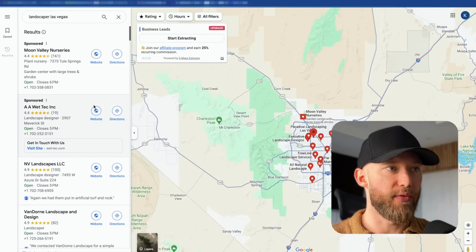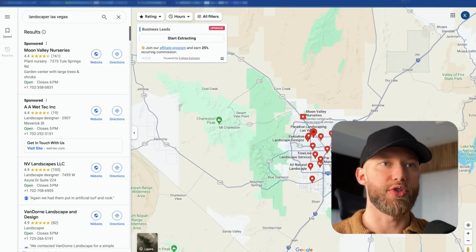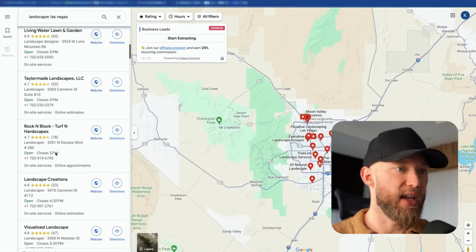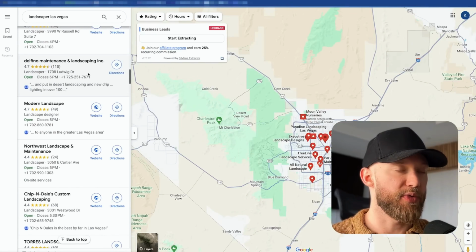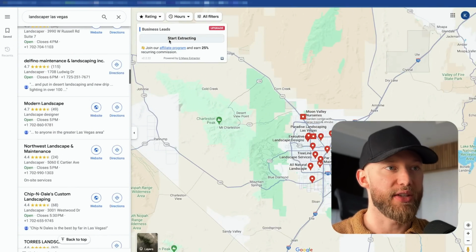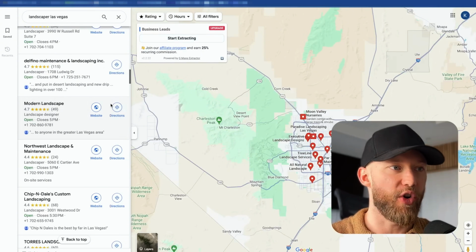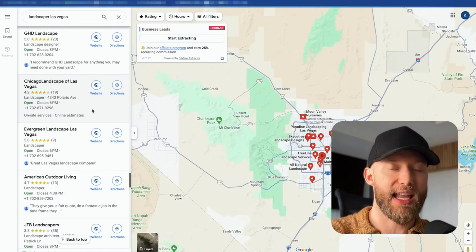So here's an example of what that's going to look like. You're going to install this as a Chrome plugin, and then it's just going to show up like this. You can go into any industry. I typed in landscaper Las Vegas. Here we have a bunch of businesses, people that have websites, people that don't have websites. All you're going to do is hit start extracting, and that's going to give you a spreadsheet of all these different people that you can look at in a nice format.